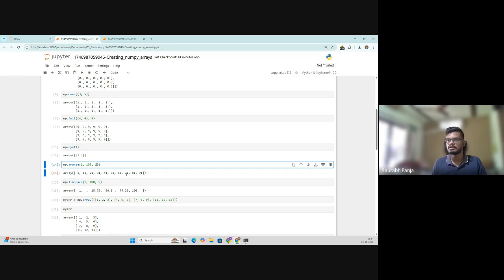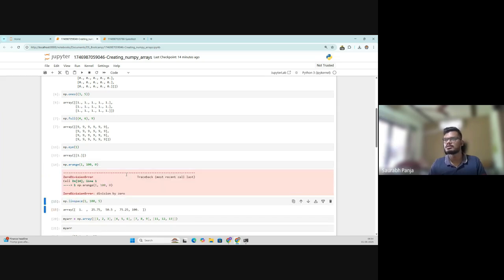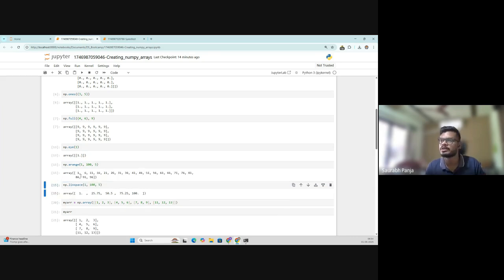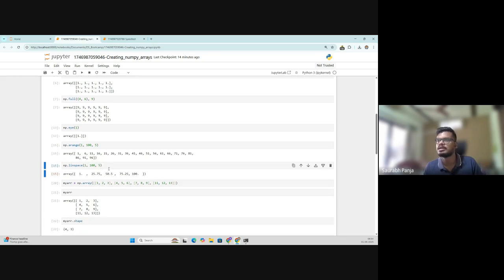Get it, right? Yes. Okay. If I do 0 as the step, it will throw an error. If I do, let's say, 5, this is how it is. Similar to the range function in Python lists. Get it?